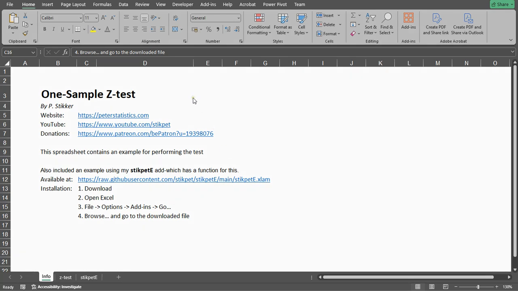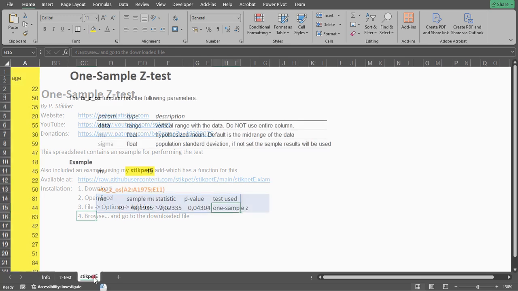Welcome. In this video I'm going to show you how you can perform a one sample z-test using Microsoft Excel and my stikpetE add-in. My add-in is available at my GitHub account. If you download the file, then open up Excel, then go for File, Options, Add-ins and click on the Go button. Then browse for the downloaded file and that should install the add-in, which provides you with a lot of additional functions that I made.